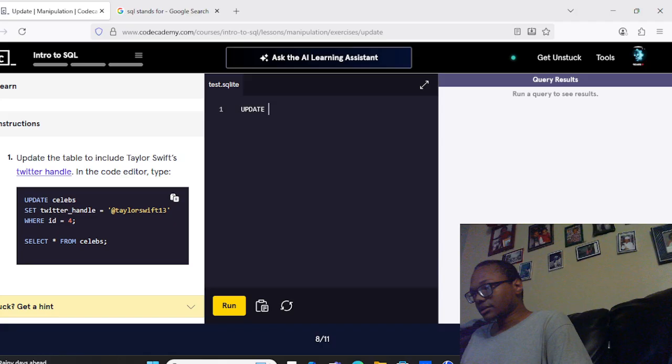Oh, DELETE. The DELETE FROM statement deletes one or more rows from a table. You can use the statement when you want to delete existing records. The statement below deletes all records in the celebs table with no Twitter handle. DELETE FROM celebs WHERE twitter_handle IS NULL.